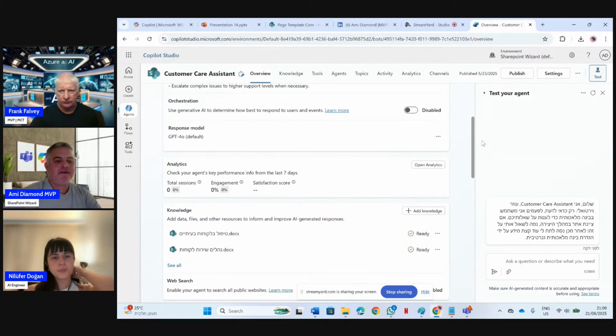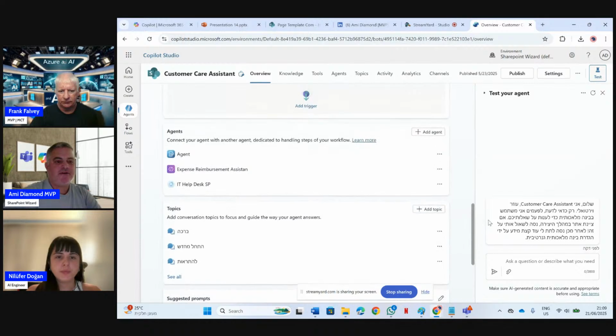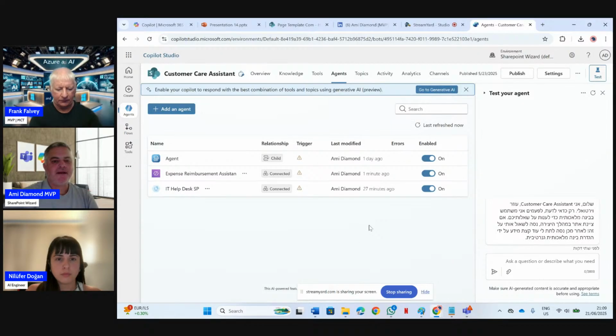In case, and by the way, you see here also the agents that were added. But here we don't see if it's a child or connected. In case it's a connected one, then I think it's possible also to decide how to do that. But that's more or less the idea.